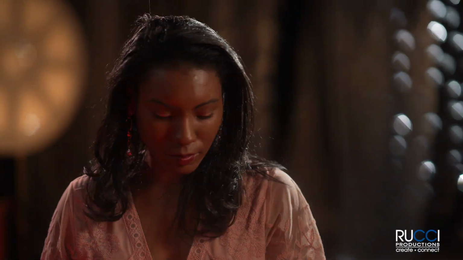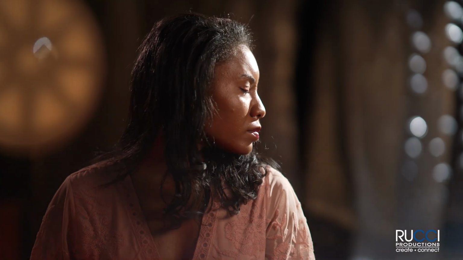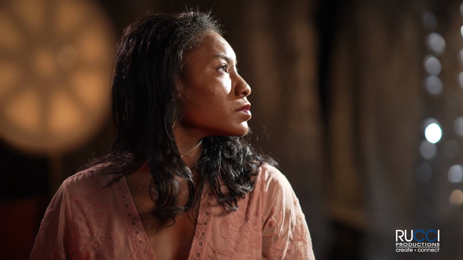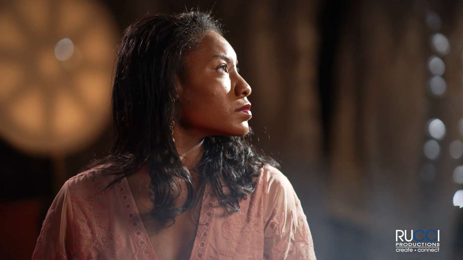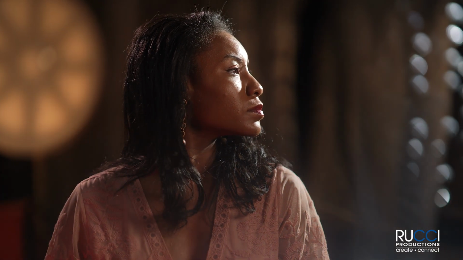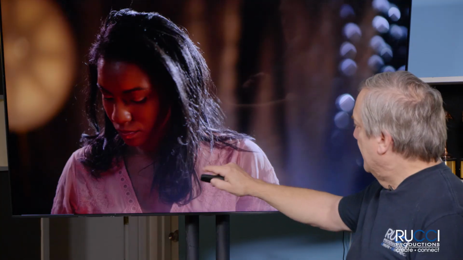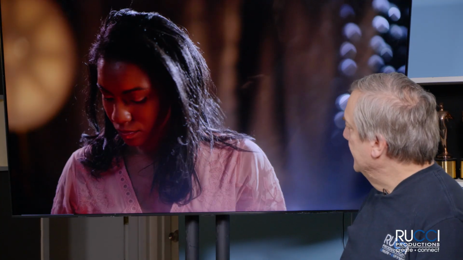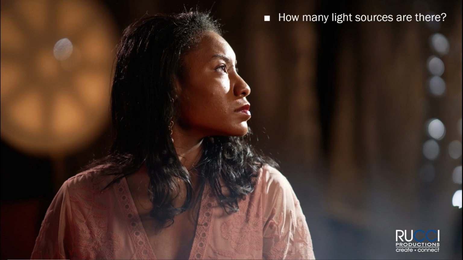So I'll go ahead and play this. This is a shot coming off the camera. This is the way it comes off the camera. And then we did some color grading later. This is just one of the shots we shot. But as you can see, there's a number of different light sources. And then I captured a couple of frames here. How many light sources are there?